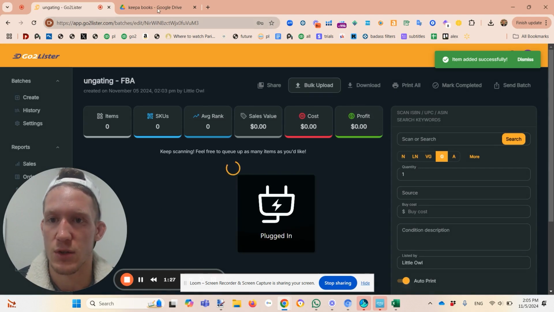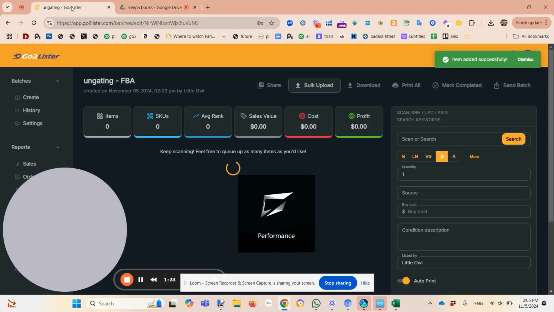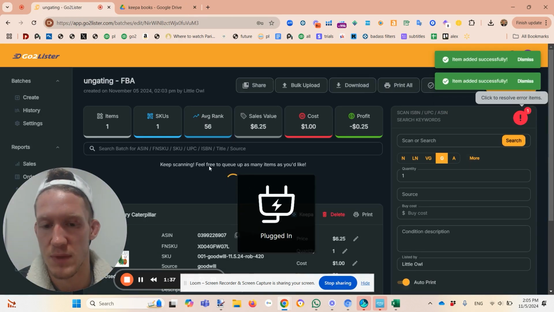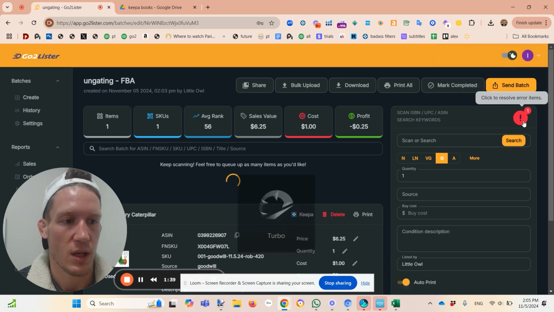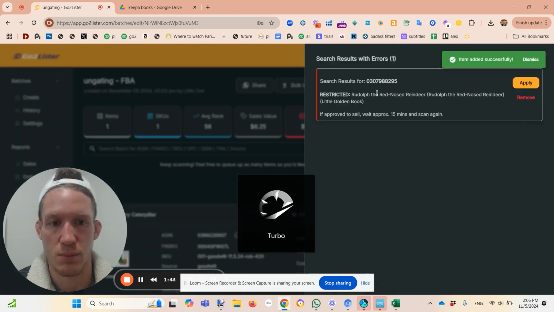And now what's happening is GoToLister is listing all of these books in your inventory. And if you're gated in the books, it's going to put it in the error queue over here. So you can see these are books that I can sell. And then over here, these are books I can't sell.